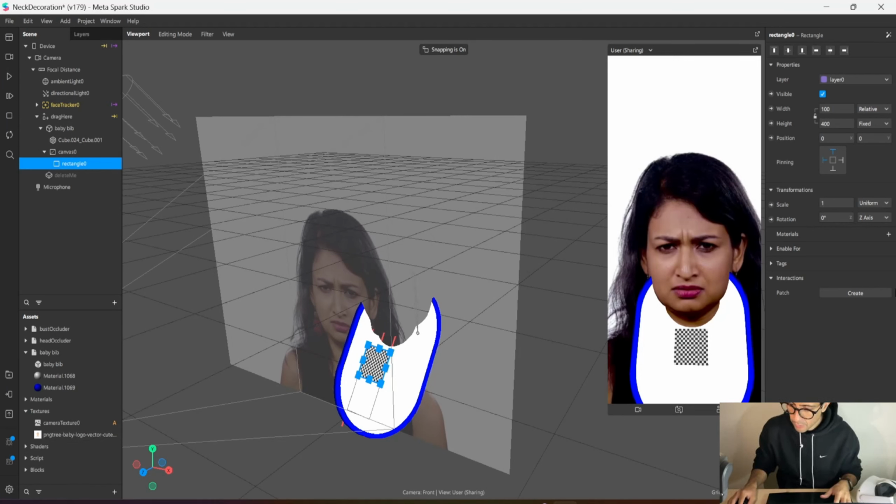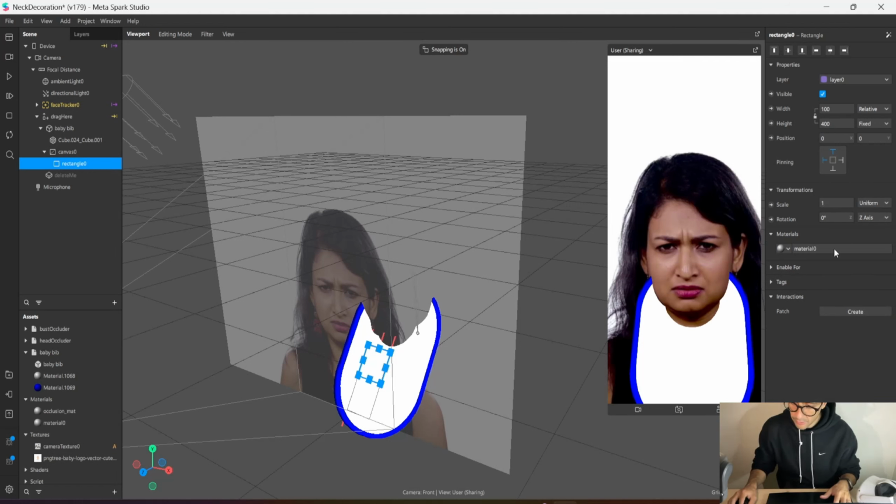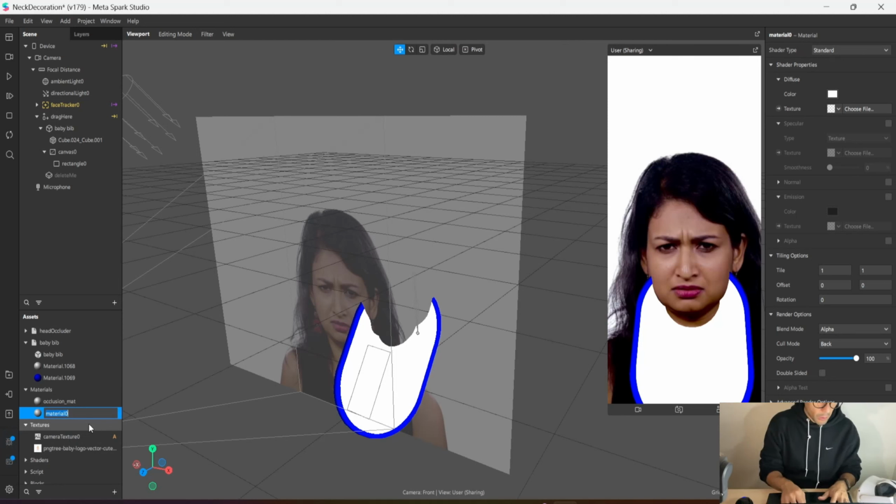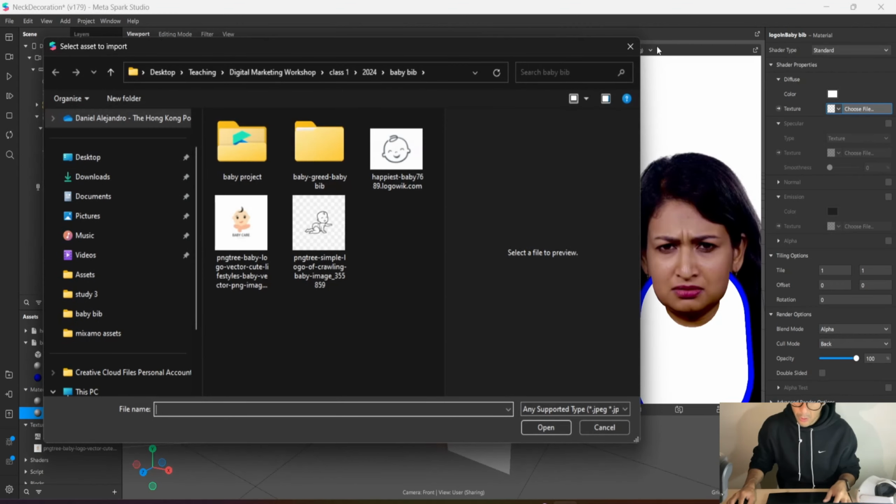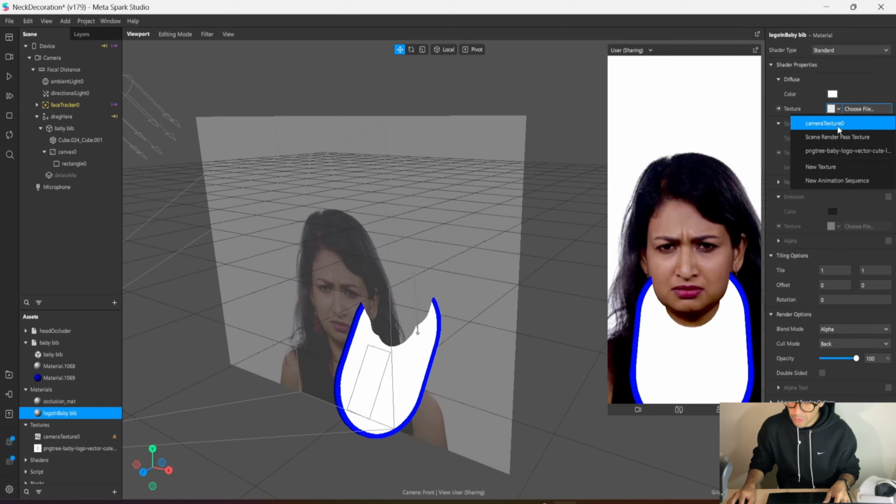Got it? So for this rectangle, I actually have to build a material to add this two-dimensional texture, which is the logo. So in this case, I will just create a new material here. It will by default be called material 0, but I will probably rename it. I will call it logo baby bee. There you go. And then probably choose a texture. You can choose from your directory or from the textures. If you click on the left label here and arrow down, you can choose any of these ones, and I choose this one that says PNG tree logo, etc.